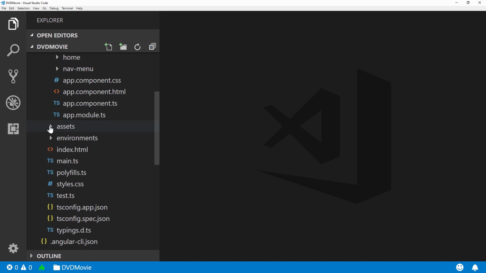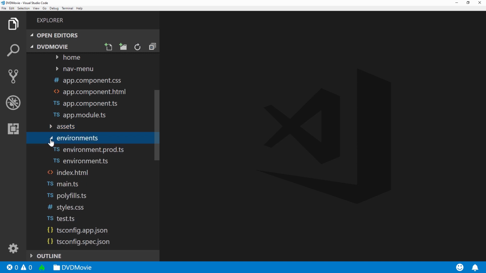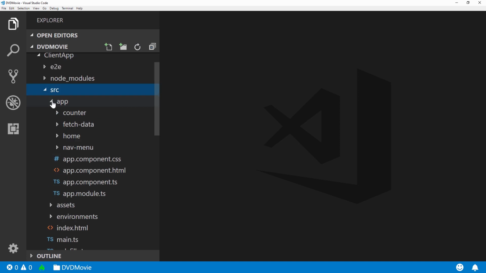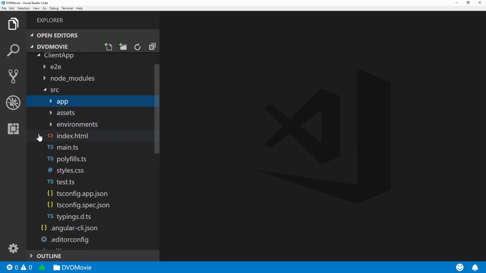assets folder. This is generally where we would store image files and icons. Our environments folder is where we have configuration settings for different environments, such as production and development. The first one here being for production and the second one being for development. Let me go ahead and collapse the app folder here and continue on down the line.